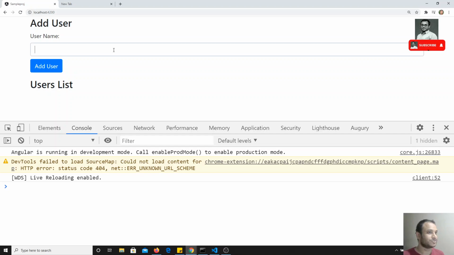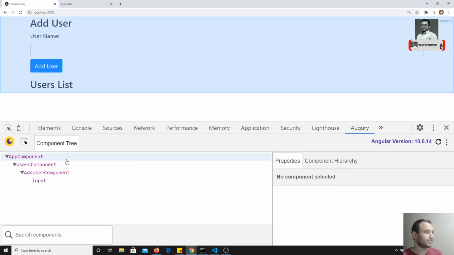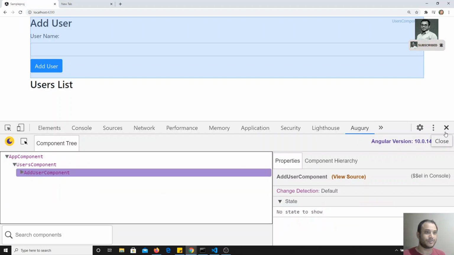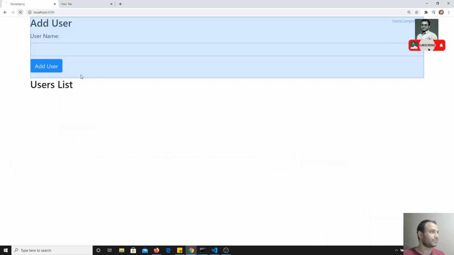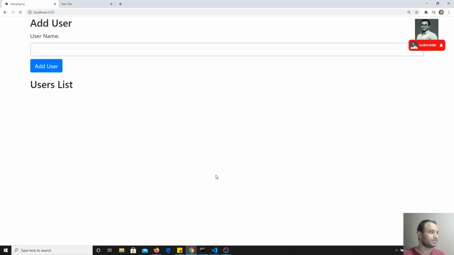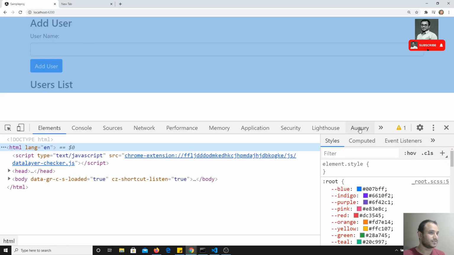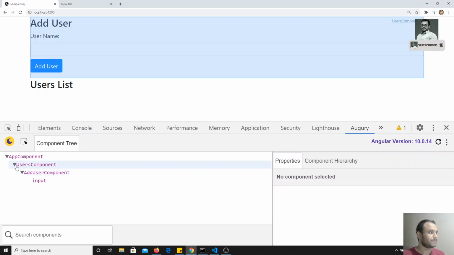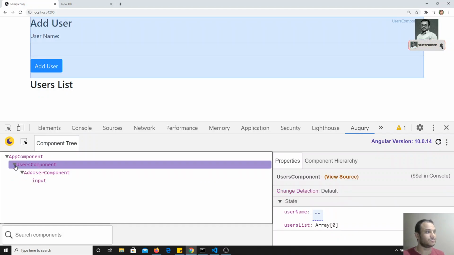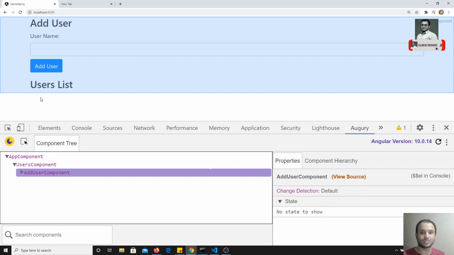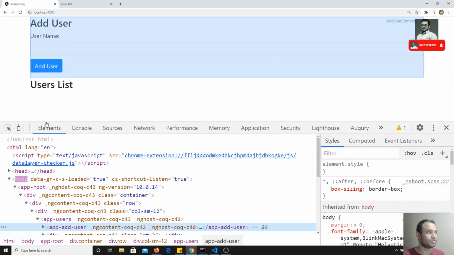But here if you look in Augury, you are having users component. I will refresh this one and open it again, so that it will be very clear. It will refresh, Augury also will refresh. Now if I go to the Augury, here you are having a users component. In this users component you are having one component, that is add user component. Still we didn't get the user component. Why? Because no user is there right now.